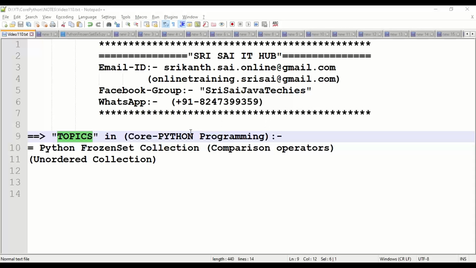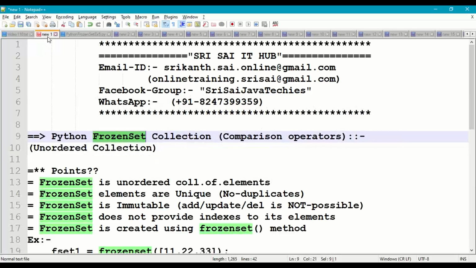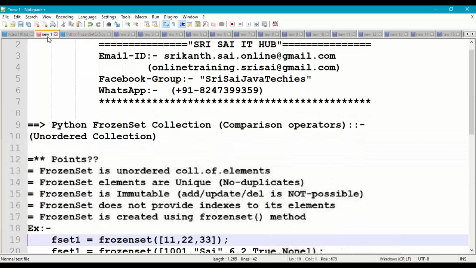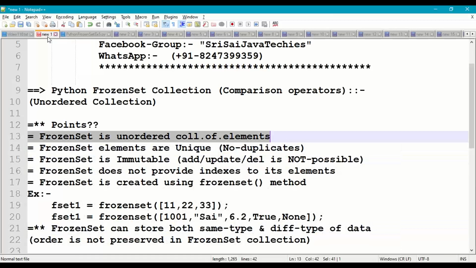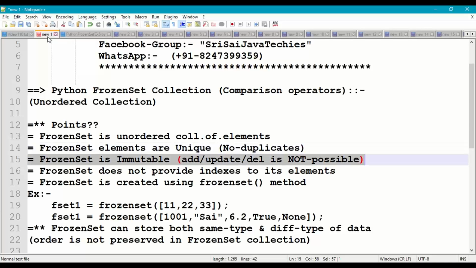In this video of Core Python Programming, we are going to discuss the following topic: Python FrozenSet Collection with comparison operators or relational operators. So first of all, what is this FrozenSet Collection in Python programming? FrozenSet is an unordered collection of elements. FrozenSet elements are unique. It does not accept duplicate elements. FrozenSet is immutable. So once it is created, we cannot perform addition, deletion, updation, or any sort of modification.